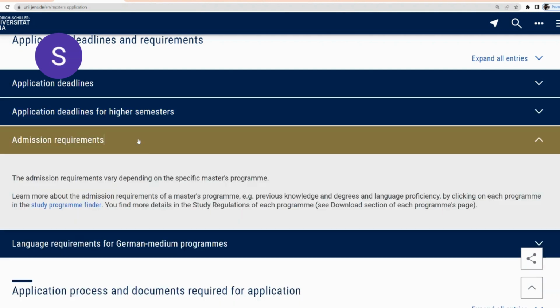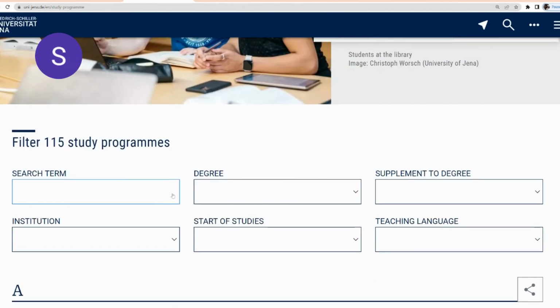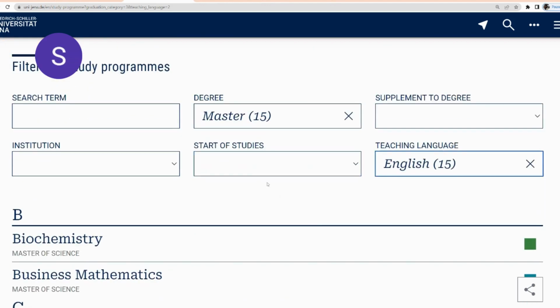And here are the admission requirements. For us to learn more about these admission requirements, we have to click on this study program finder. On the study program finder, when you scroll down, you see you have 415 study programs. So you're going to select what you're looking for. I'm going to select masters, and the teaching language is English, and I want it to start in the winter semester.